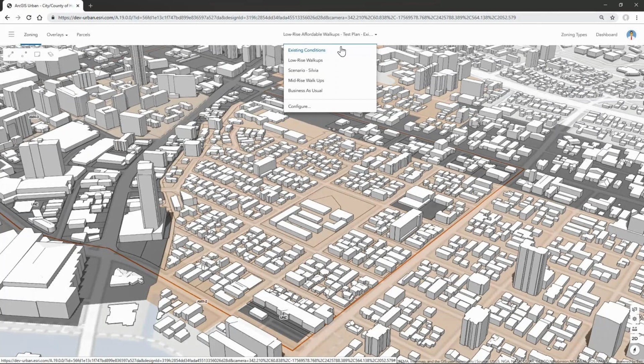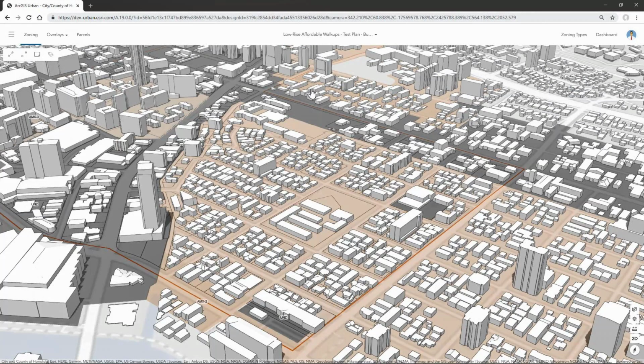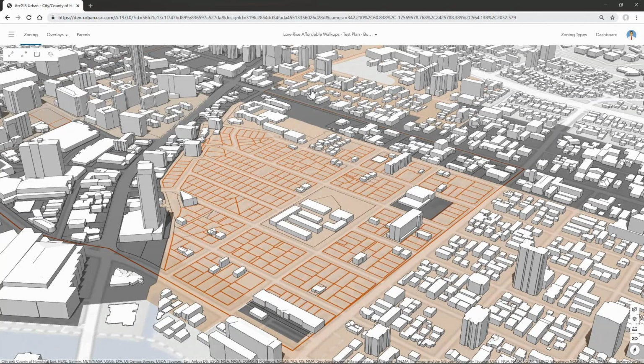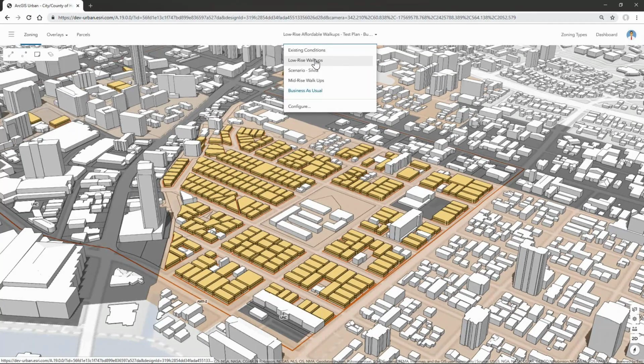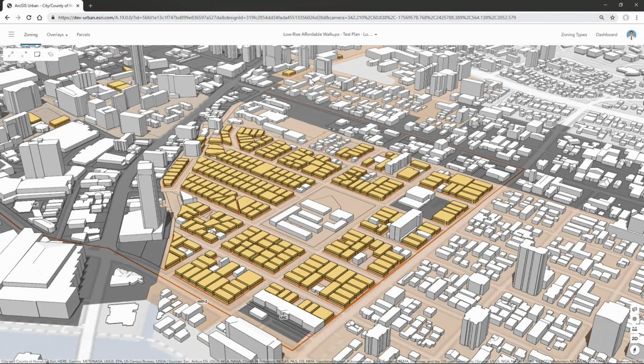So using the ArcGIS Urban product, we were able to analyze the low-rise walk-up proposals. We start with the existing conditions and buildings. We then compare to the business as usual. So here's what it would look like if you built out using the A2 zoning standards. And you can see it's a very low-rise development potential.